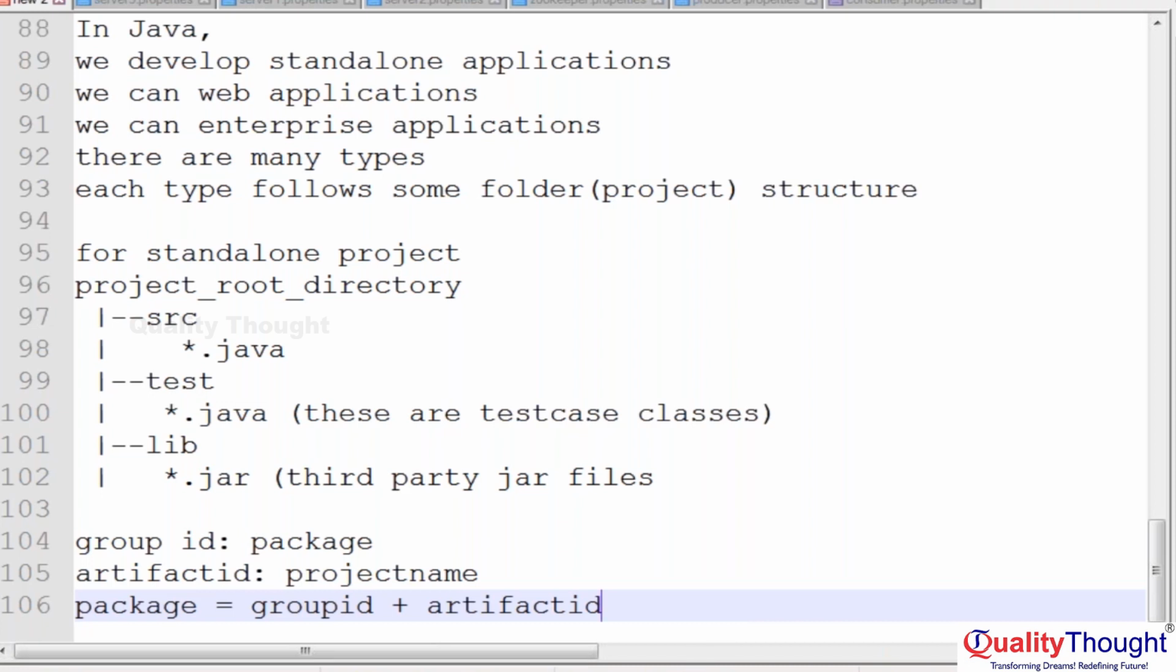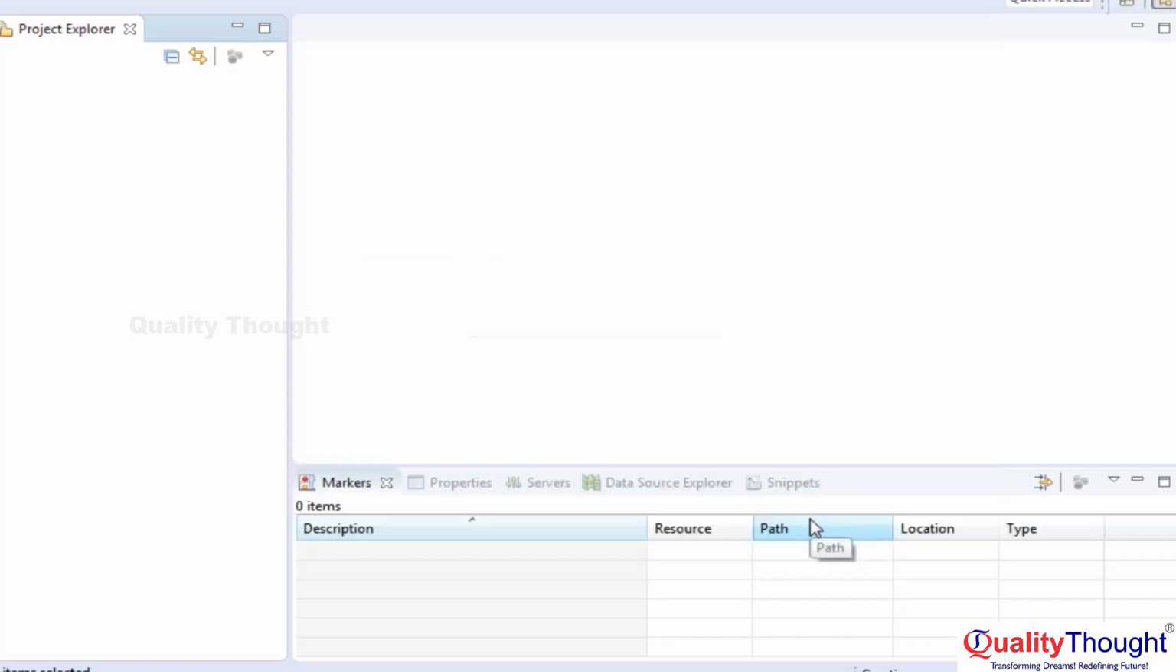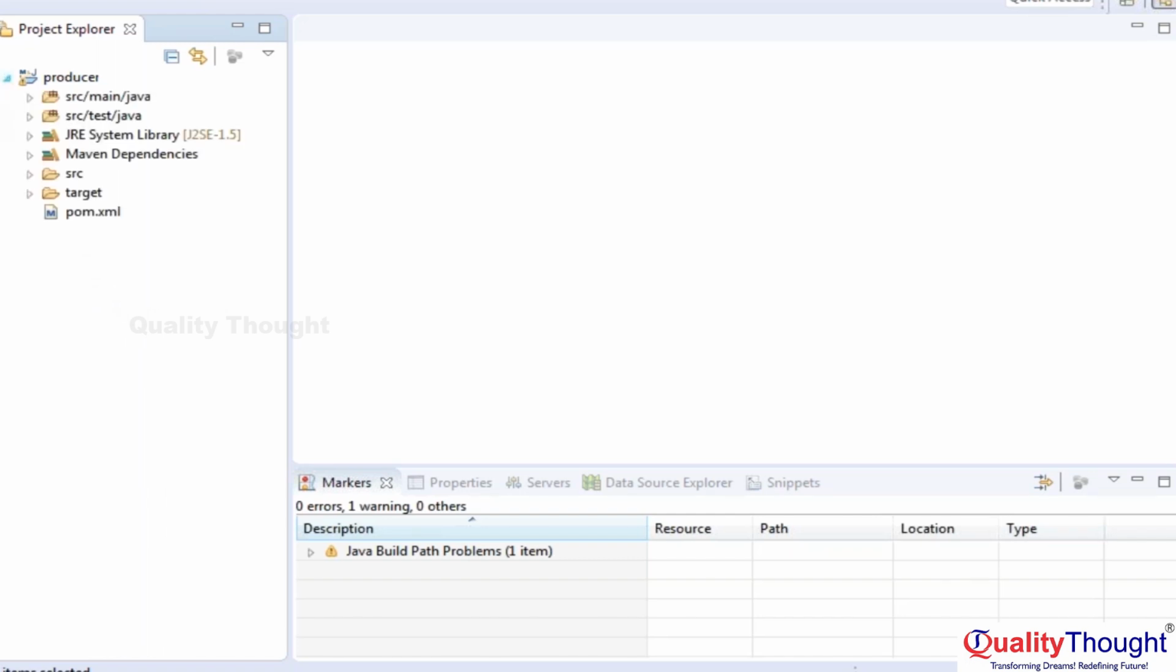Here, as the group ID I am giving com.qt, and as the project artifact ID I am giving producer. So com.qt.producer is created. Okay, click on finish. If you observe below in our Eclipse IDE, it is creating the project structure. Once it is created, you will see the folder structure.